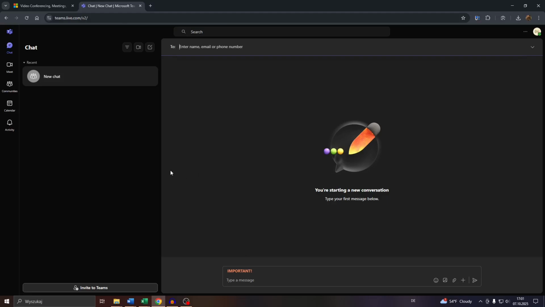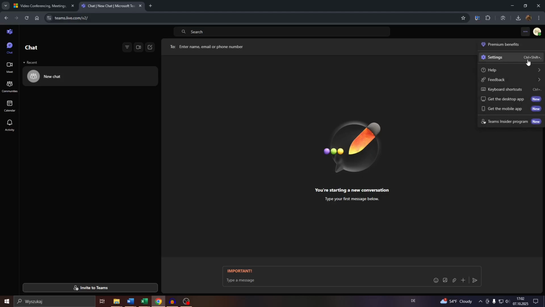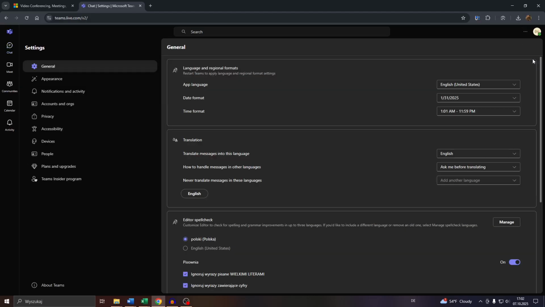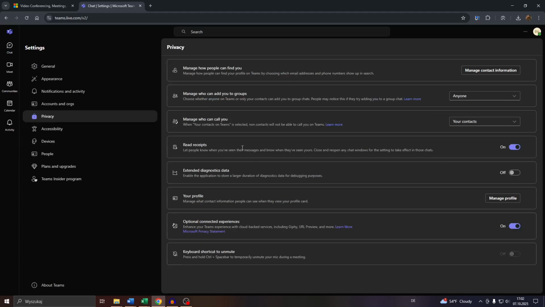So guys, what you want to do is click into these three dots in the top right to access your account settings here, or use the shortcut Ctrl+Shift+. And after that, simply click into privacy here to the left. And from here, simply enable or disable the read receipts here to the right, just like that.